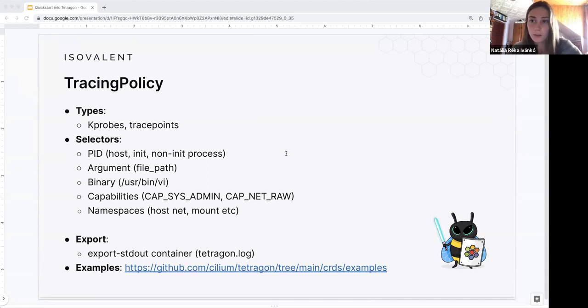We have argument selectors. Argument selectors are defined, for example, when you would like to match or observe an event with a certain argument from a system call. For example, you would like to observe writes only to etc passwd, or only writes to etc shadow.